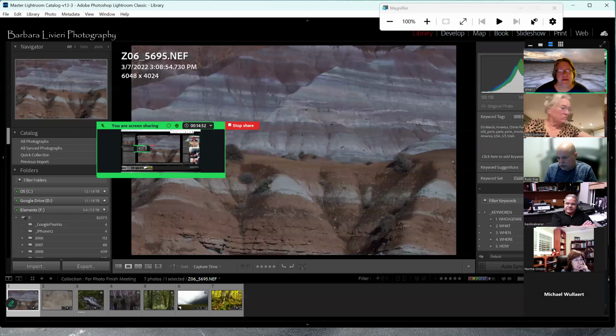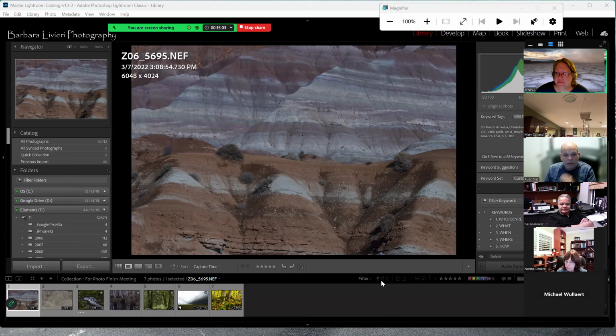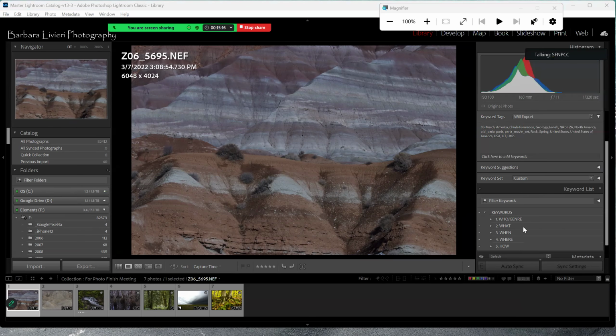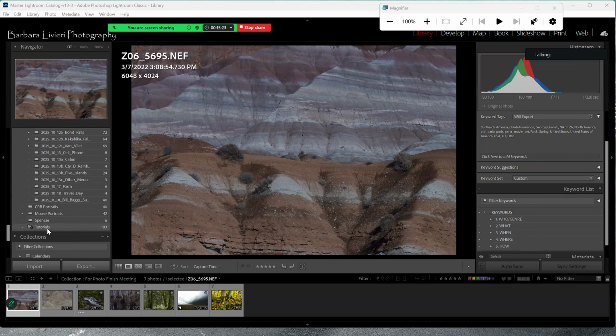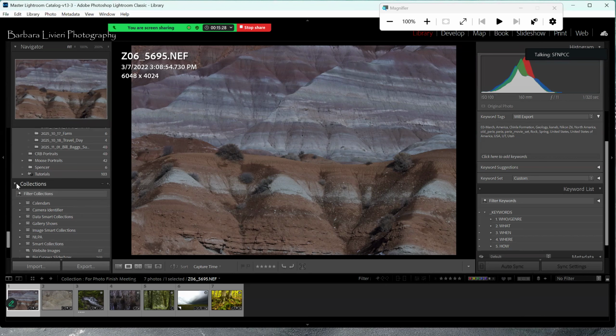Okay, you guys see the hills, the painted desert? Yes? Okay. So let me magnify here so you can see the Lightroom. I'm in the library module right now, and over here we have the catalog and all this. We've gone over this. Okay, so I'm in my little collection.